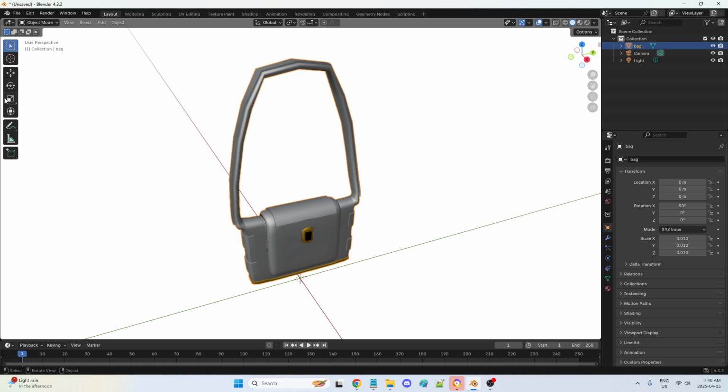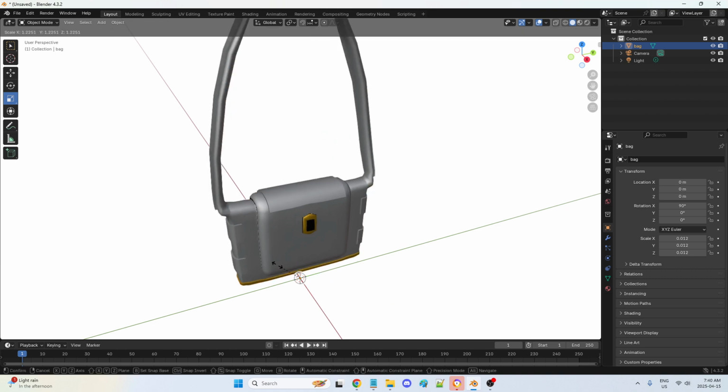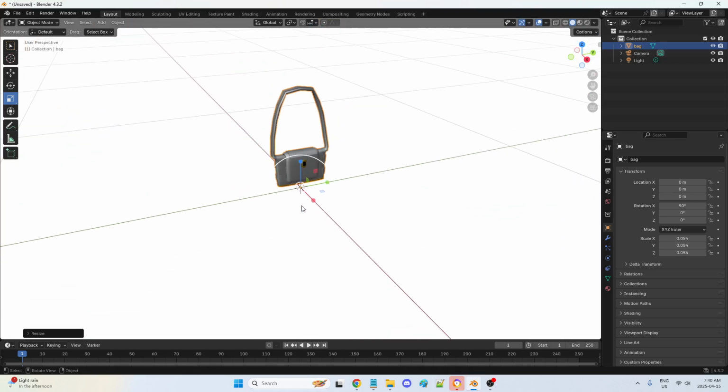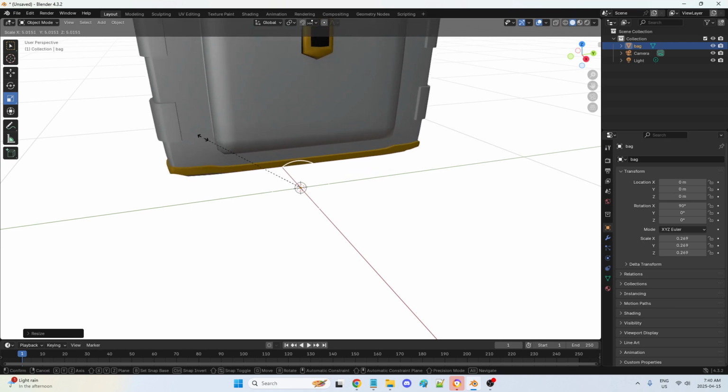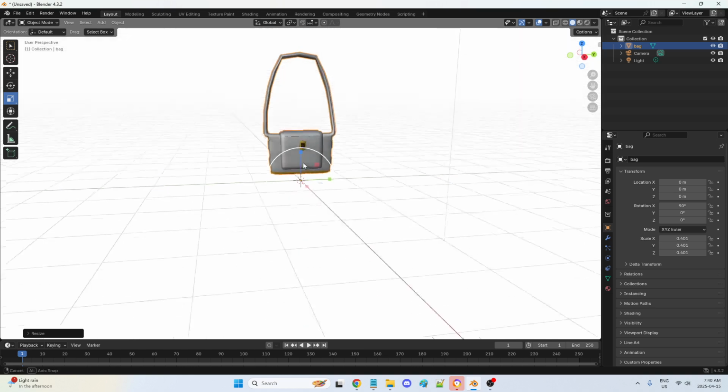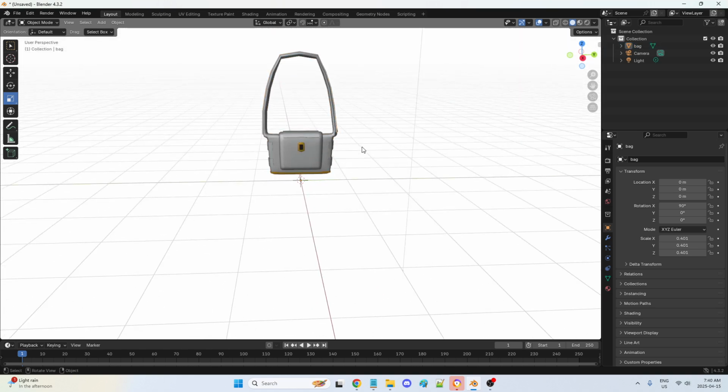So I click on my bag, click on scale top left here, and click on this void right here, and just scale it up. You can zoom out, keep scaling up until it's pretty much the width of one square. See? There you go. So now you have it.